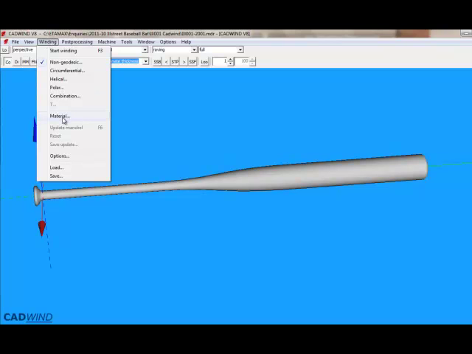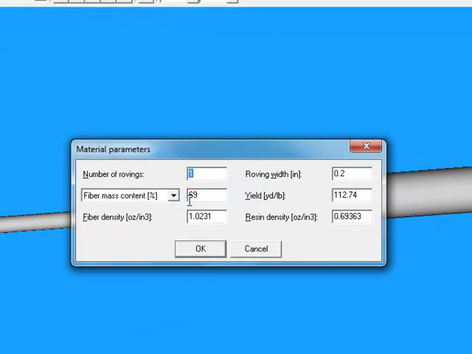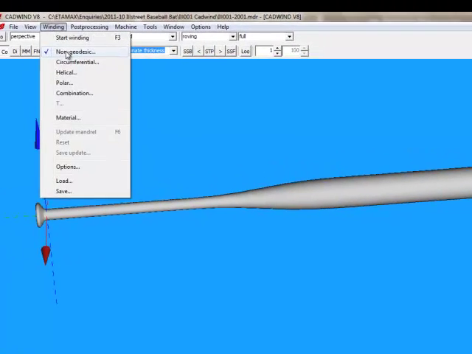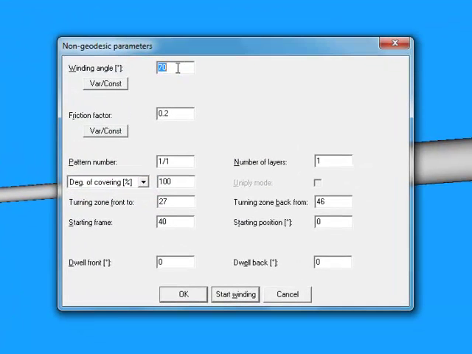First step is to define the material. In this case, we're going to use one roving with 0.2 inch bandwidth. Define the winding angle and the non-geodesic winding parameters. In this case, we're going to wind with a 45-degree fiber angle and the friction factor, which I worked out before to optimize this winding, 0.116. We can also choose the pattern number.